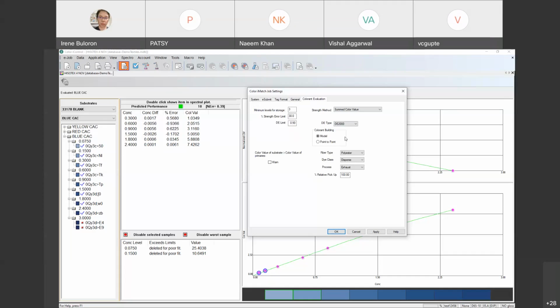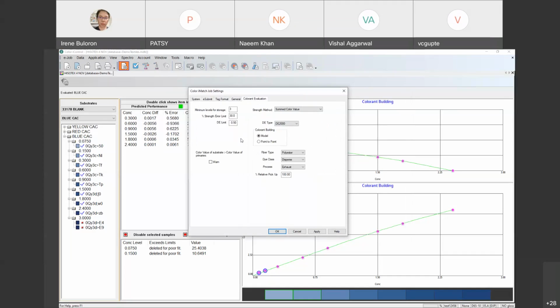In color and building, we have two basic methods. One is model, and one is point to point. The simple way to understand it is that model is kind of a software-driven graph, and if it is point to point, it is actual measurement. So it is recommended that we should follow the model.